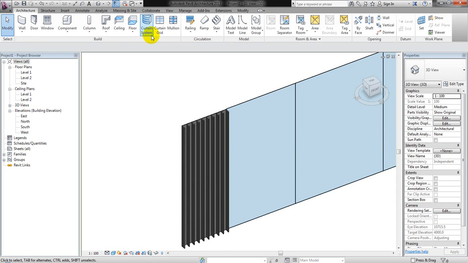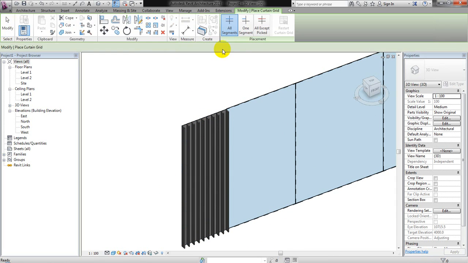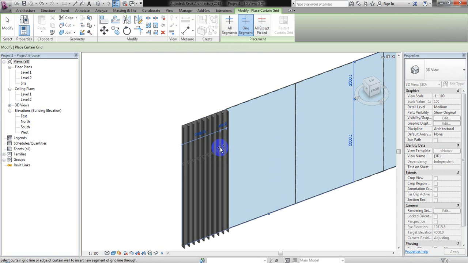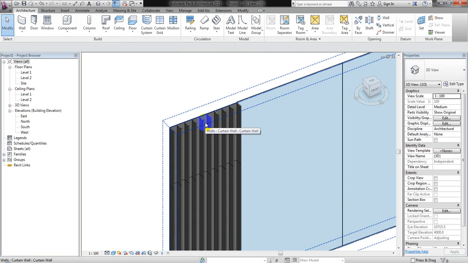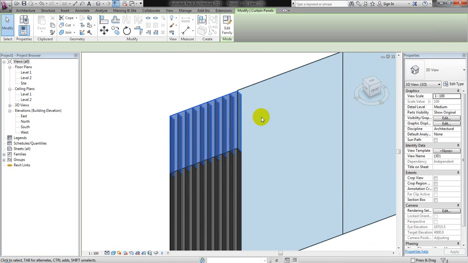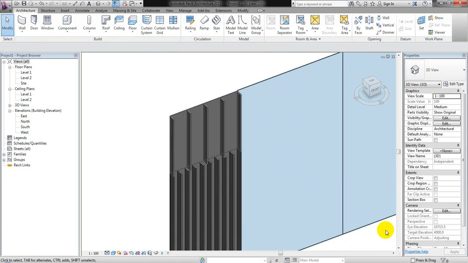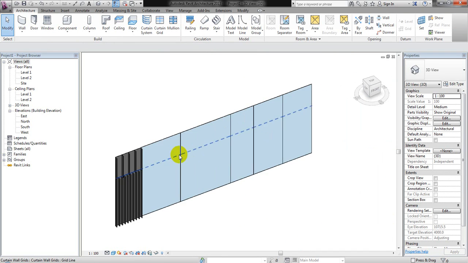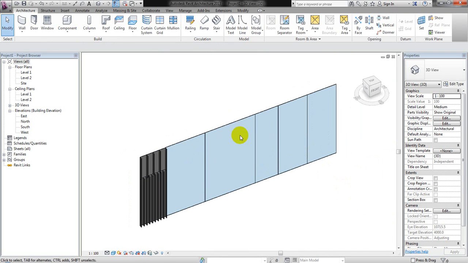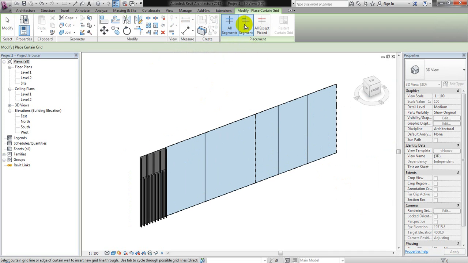So let's try to add a horizontal curtain grid. Let's see what happened. There, it's working. So let's try to check if I change the spacing of this into, say, 600, like there. Okay, so now let's try to put additional curtain grid by segment. Say one there, one here.